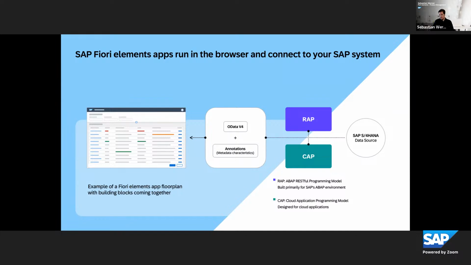So what do you need in order to get this magic? You need a data source of some kind. Of course, we suggest an S/4HANA data source. And then you need a programming model like the ABAP programming model like RAP or CAP, right? So the Cloud Application Programming model or the RESTful programming model from ABAP. And then with OData V4, you can basically populate these floor plans with annotations.